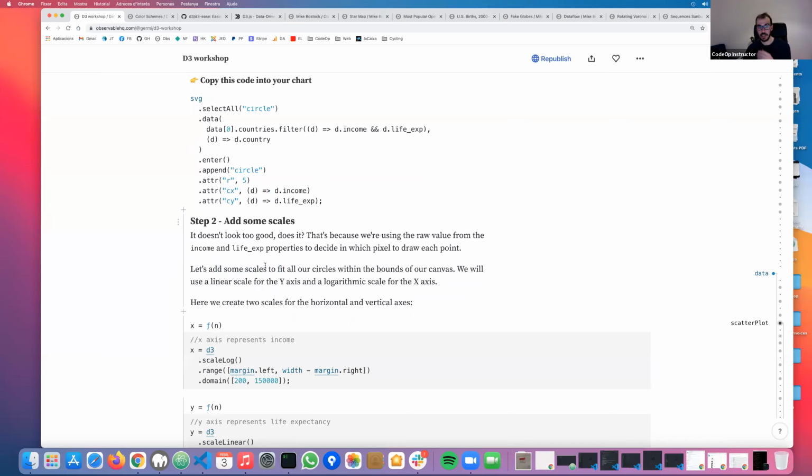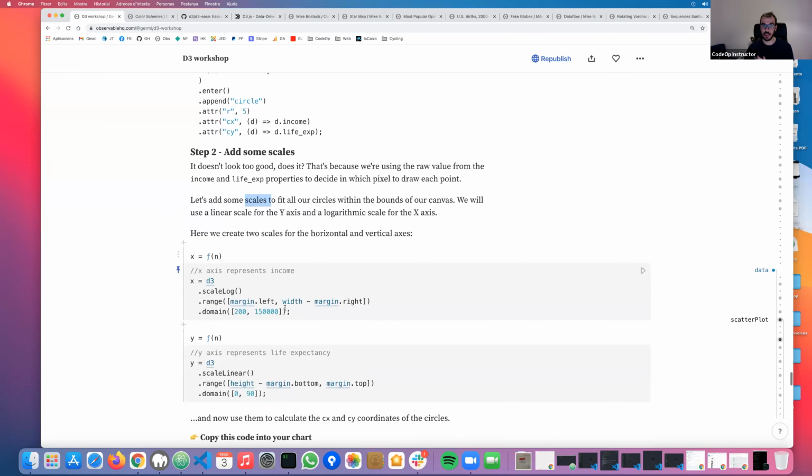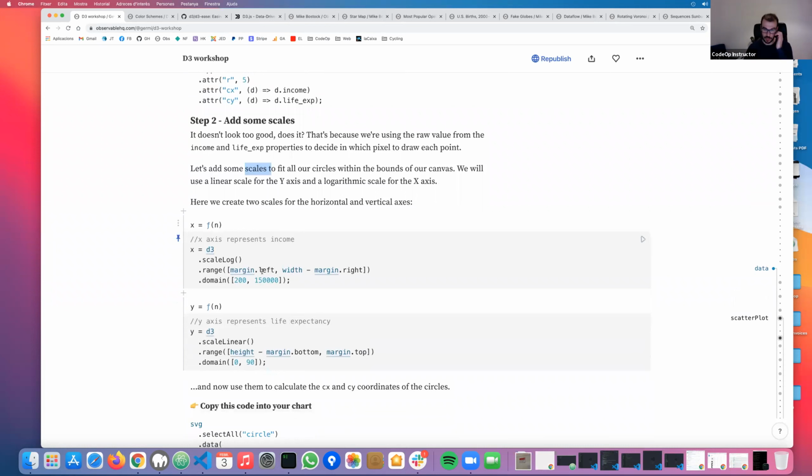By adding scales. It says, let's add some scales to fit all our circles within the bounds of the canvas. We will use a linear scale for the y-axis and a logarithmic scale for the x-axis. Okay, so what I did for you is to create the axis for you, or the scales. The x-axis is going to have a logarithmic scale in which the range is something from the left margin and then the width minus the right margin of the canvas.